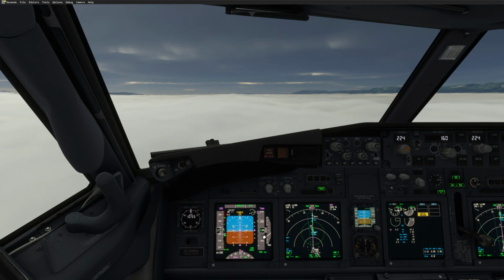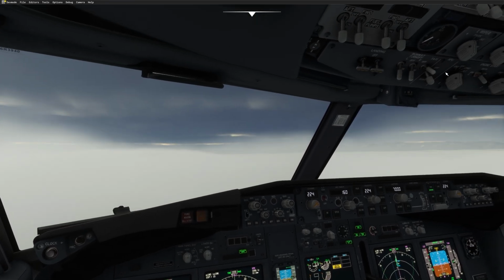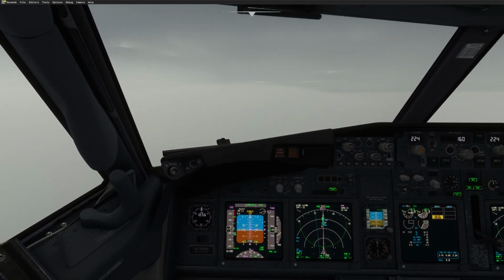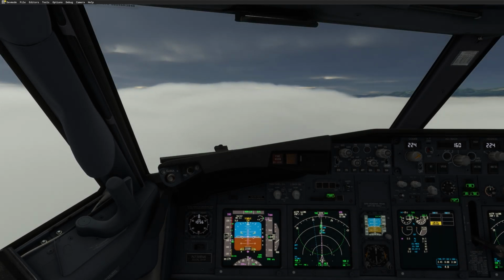Tower, hello again, Swiss 3 Hotel Yankee, we're established on 227 miles. Swiss 3 Hotel Yankee, hello again. Wind 170 at 15 knots. Runway 22, clear to land. RVR touchdown 650, midpoint 700, endpoint 700. Clear to land, runway 22, Swiss 3 Hotel Yankee.